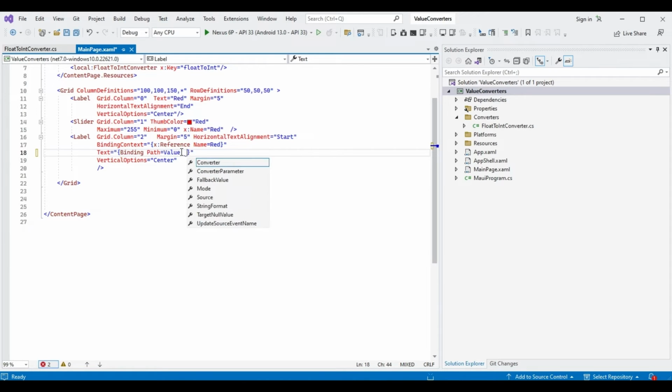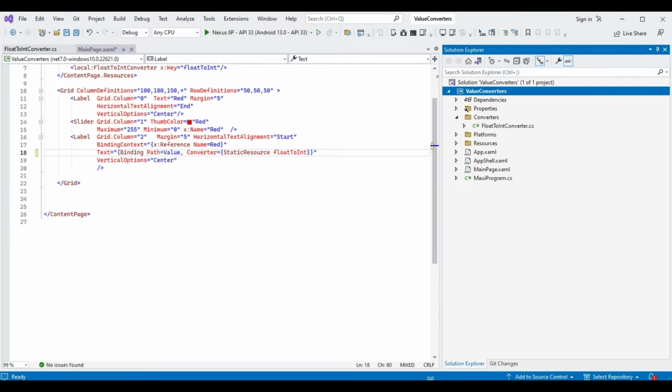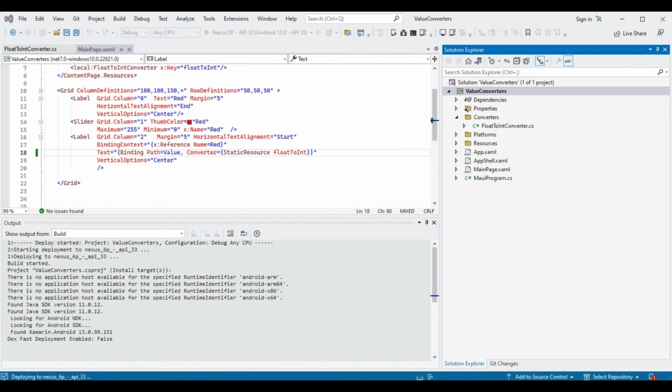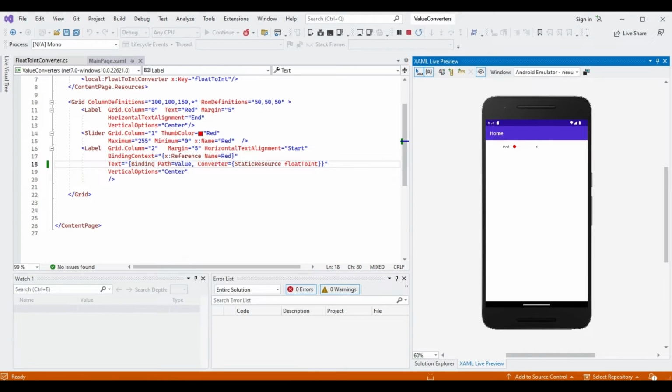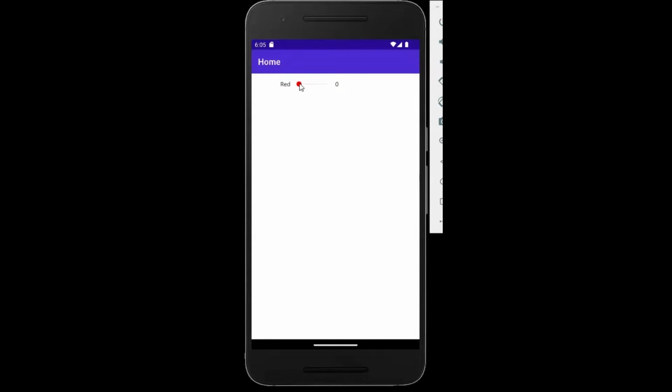We can set an instance of this converter to the converter property of the binding class or to the converter property of the binding markup extension. This class becomes part of the data binding. Let us build and run the application. The converter object is converting the float value to an integer value.